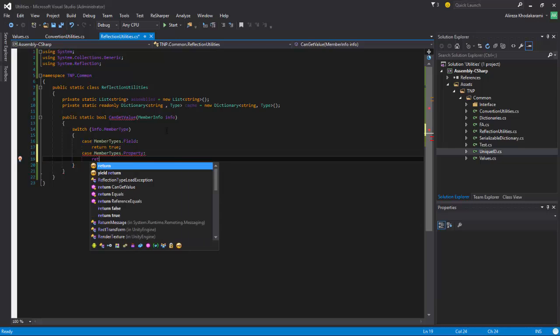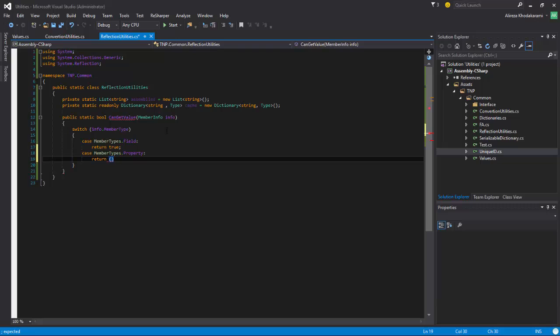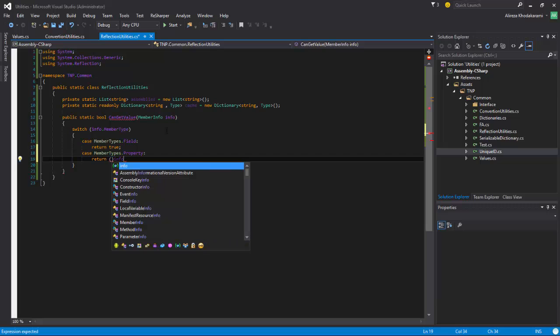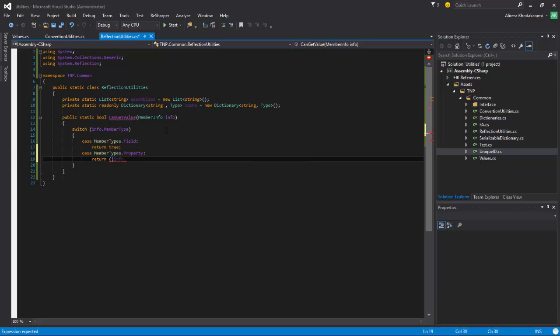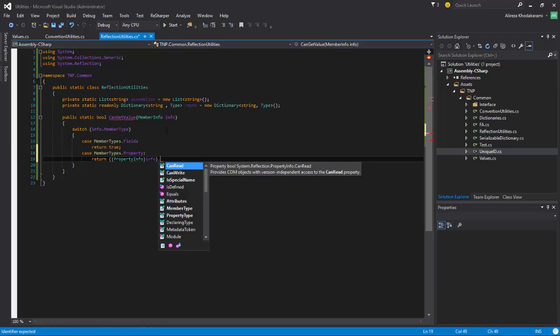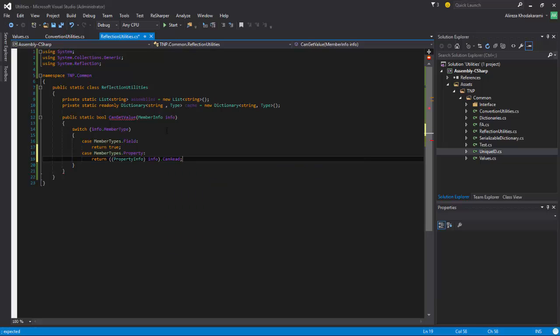And we say return. Now we want to cast the info to a property info first, and then each property info has this Boolean method CanRead, and we just want that, okay? At the end of the switch we return false, because the member info we sent in is not a field or a property, so it doesn't have any get method, basically, okay?